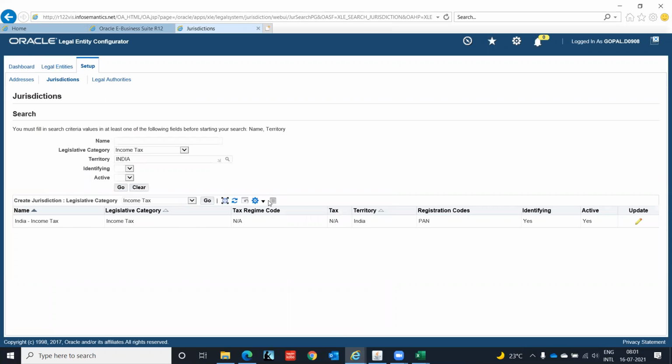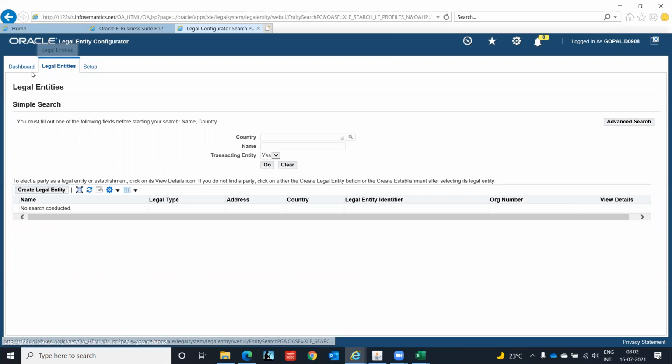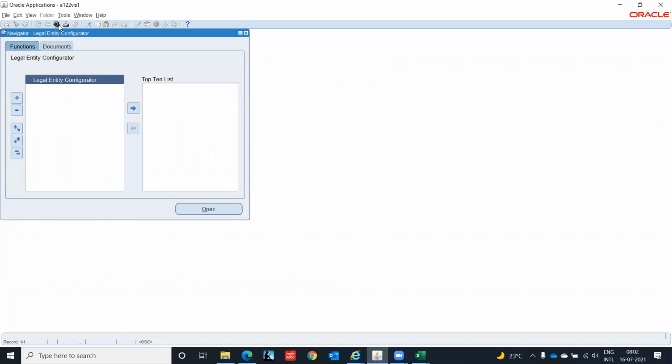Okay, so we have this as already available, but you can define for the other legislative categories. But mostly all companies, while defining, follow the India income tax as a jurisdiction. Okay, so let's go and do the setup of legal entity. We can do the legal entity directly over here. As I told you, I will show you another form.